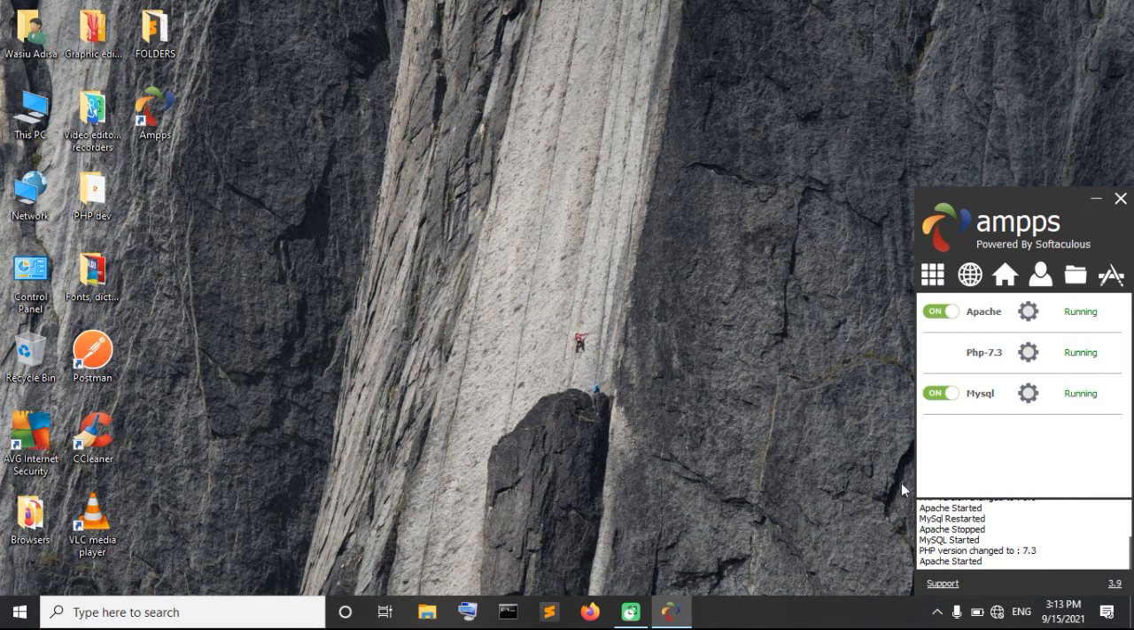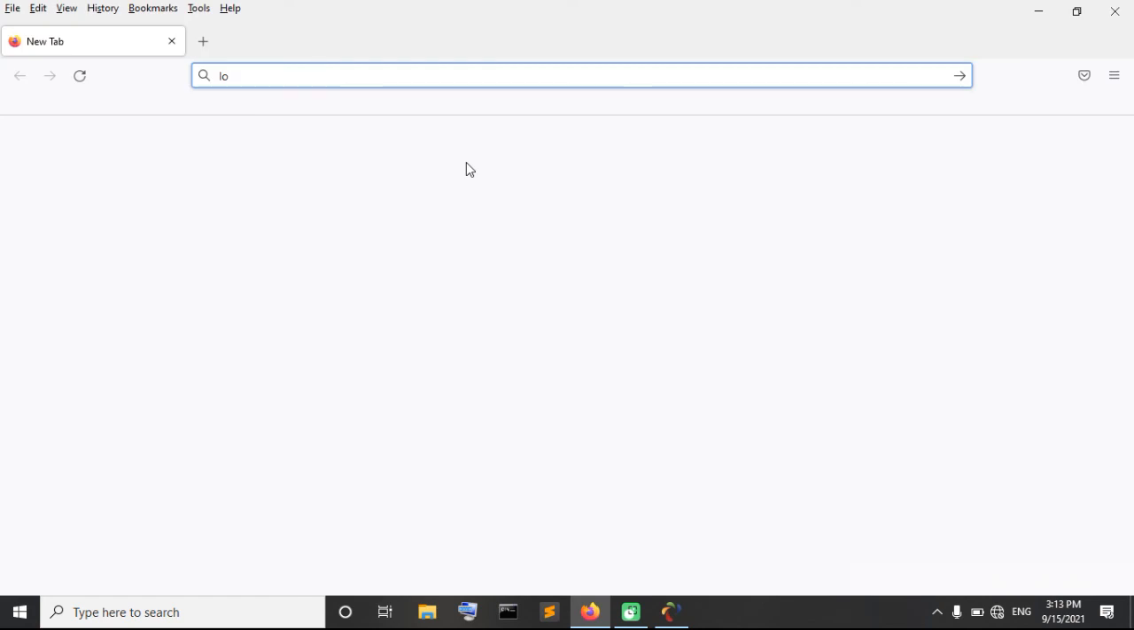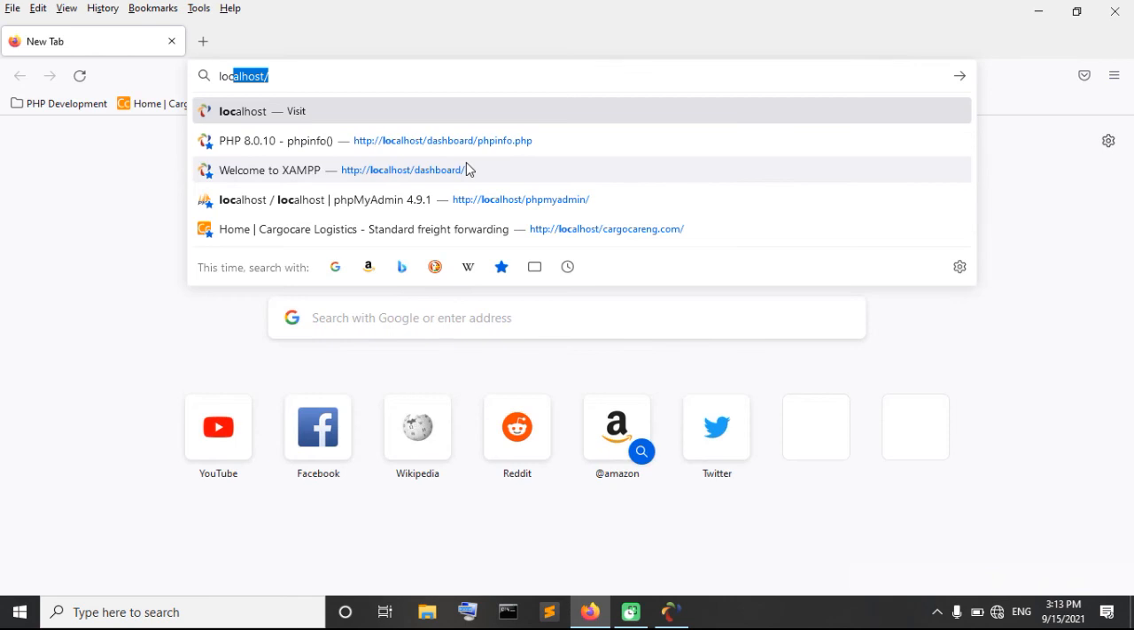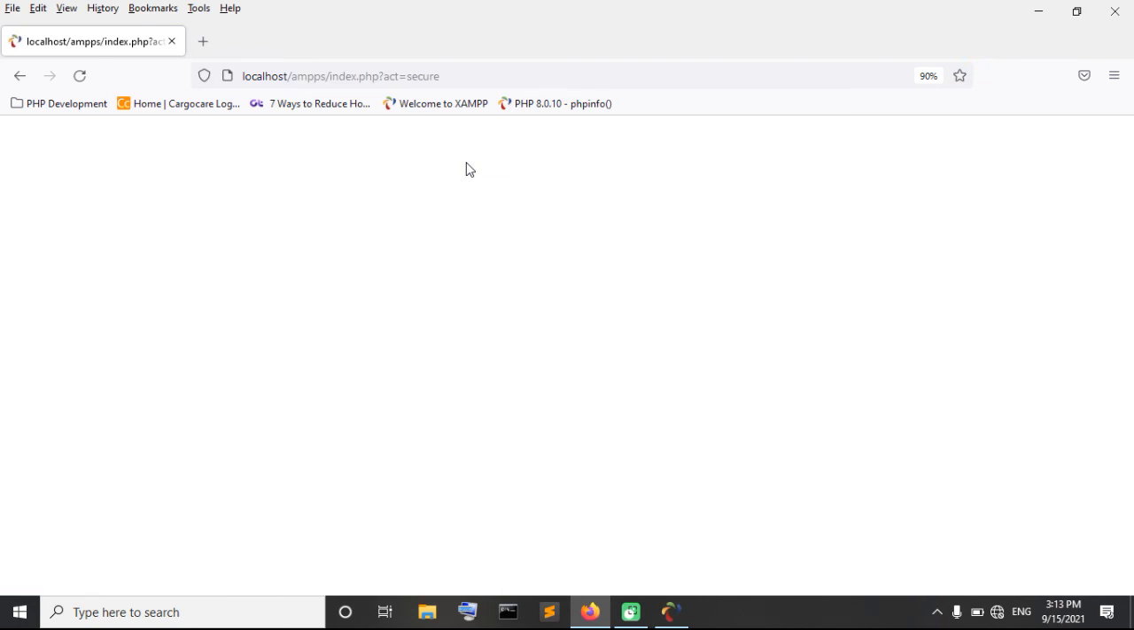So I think that's a very good thing. I believe it is. So let's test it, just like we did with XAMPP. Okay, it's here. So I'm going to type localhost and see what it does. Okay, it's taking me to AMPPS.